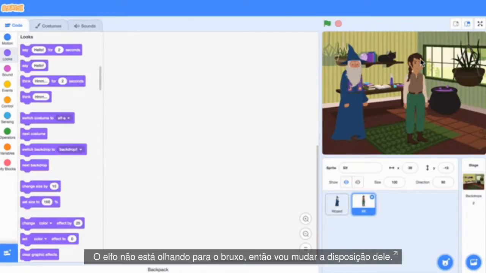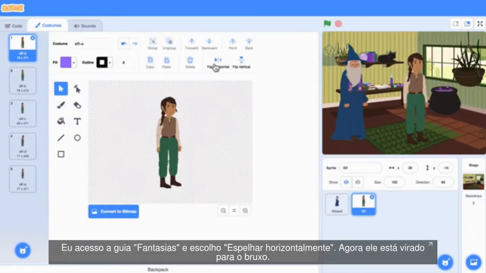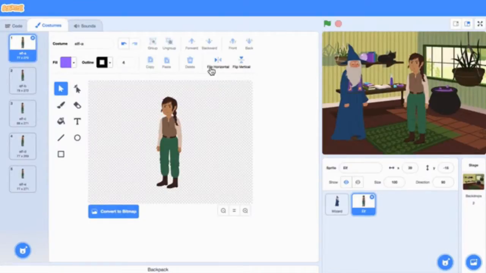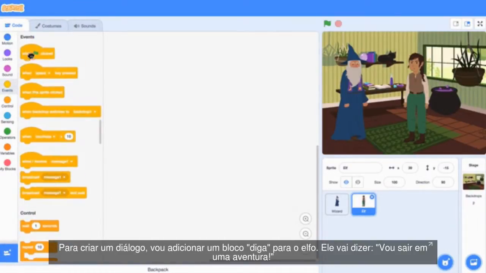It looks like the elf isn't facing the wizard, so I'll change the way they're looking. Let's go to the costume tab and choose flip horizontal, so the costume is now flipped to face the wizard. Let's make a conversation. I'll add a say block to the elf sprite. I'll make this character say, "I'm going on a quest."